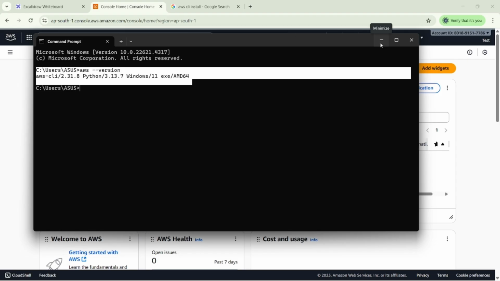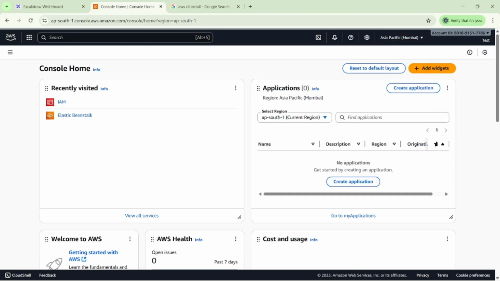Then I want to use some commands. I want to connect with my AWS, so we have to configure it first. How do we configure my machine? We have to use the aws configure command. Once we have configured the AWS account, we can create infrastructure by using our AWS CLI.